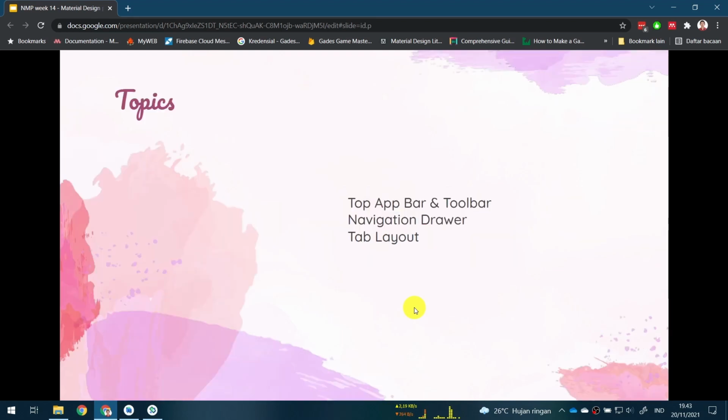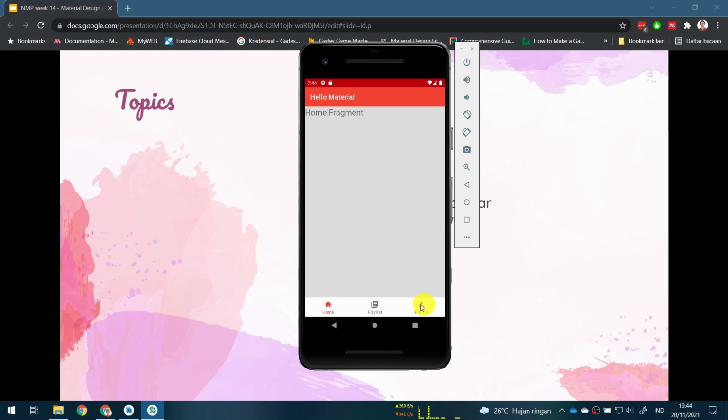We will discuss 3 topics for today's course. The first one is about top app bar and toolbar. The second one is navigation drawer, and the third one is tab layout. This one is actually very similar to the bottom navigation layout. It is a tab layout, but it is displayed at the bottom section of our application.